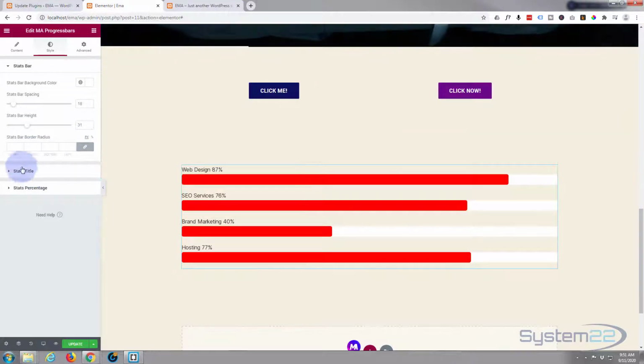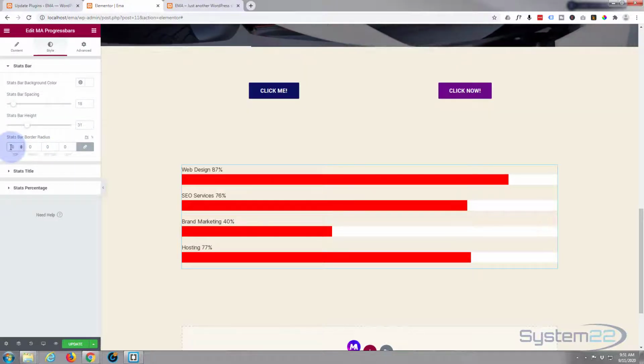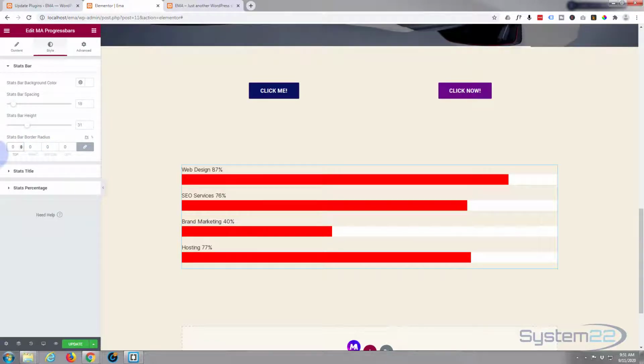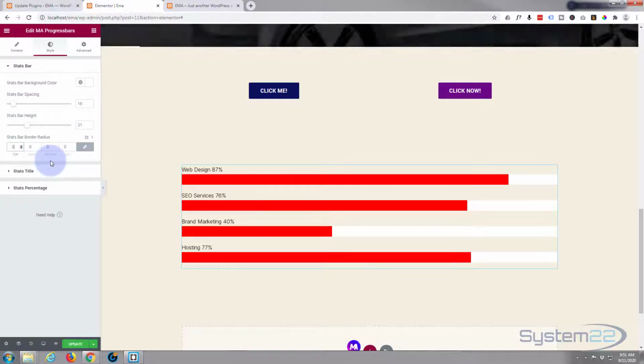Now we've got slight corners on there. If you want them completely square, just put 0 in there. You can do each corner individually if you want by checking that, unchecking that, and you can get some weird shapes. Or if you want completely round corners, give it a high value like 50, and you've got round bar counters there. But I'm happy with mine to be just like that.